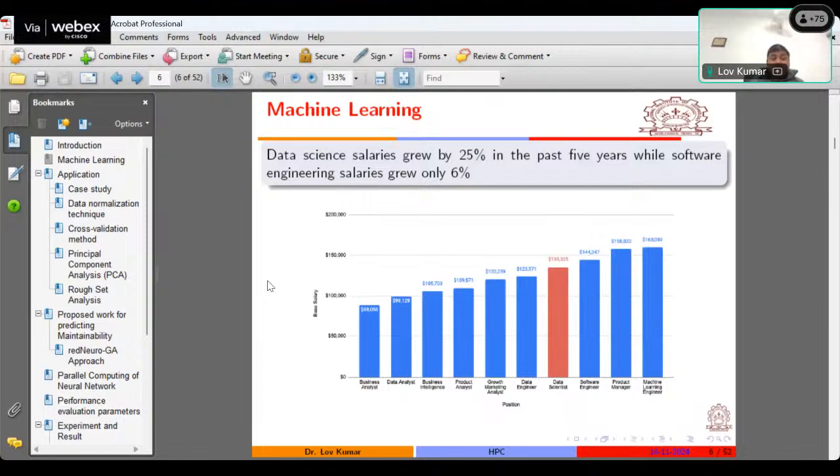And that's why if you check the trends, every college has opened branches like data science, machine learning, artificial intelligence, something related to machine learning. Okay, and if you check salary wise also, the data science salary is normally higher as compared to the software developer. So even for the student, the demanding area is machine learning.